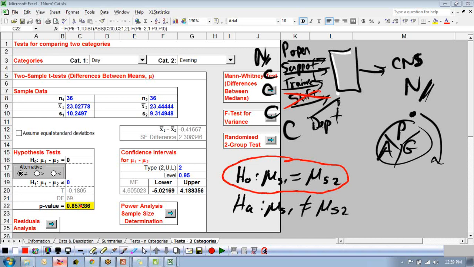The other thing that's interesting is that the lower and the upper, the confidence interval, crosses zero, which shows that zero is a reasonable number for my estimate of the difference, which shows that they're basically the same. If I can say that zero is a good estimate for what their difference is, there's not much of a difference. Okay.